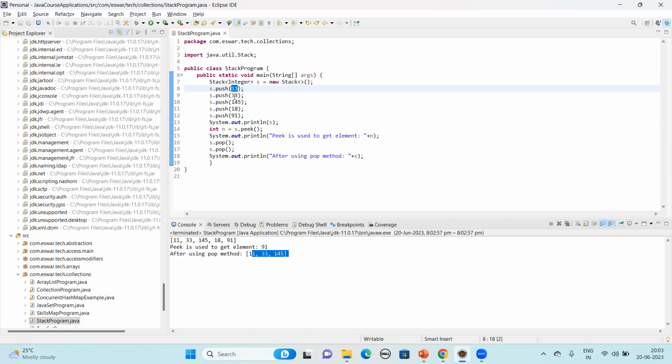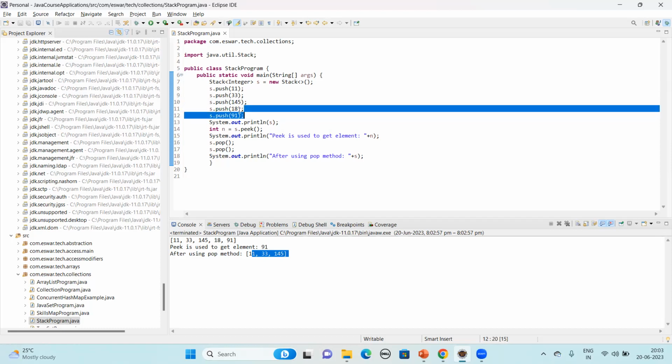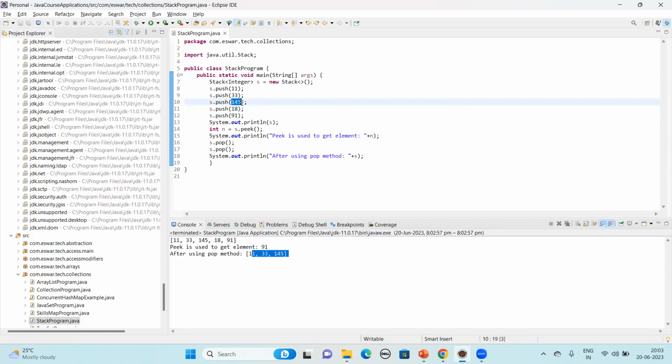And this is on top of 11. This is on top of 33. This is on top of 145. This is the first element that is displayed in the stack. If you remove this, then this is the first element to be picked up, and if you remove this, the next will be available. This is how the stack program works.